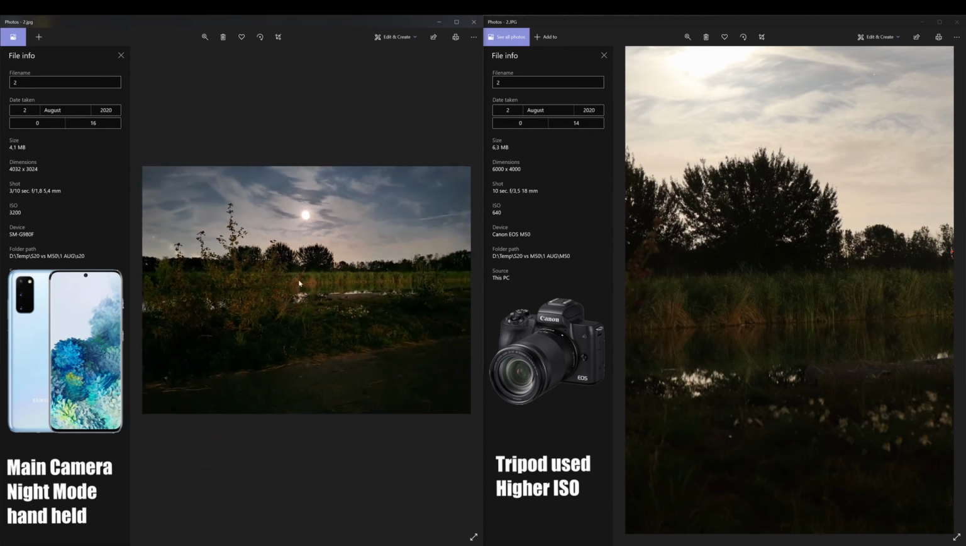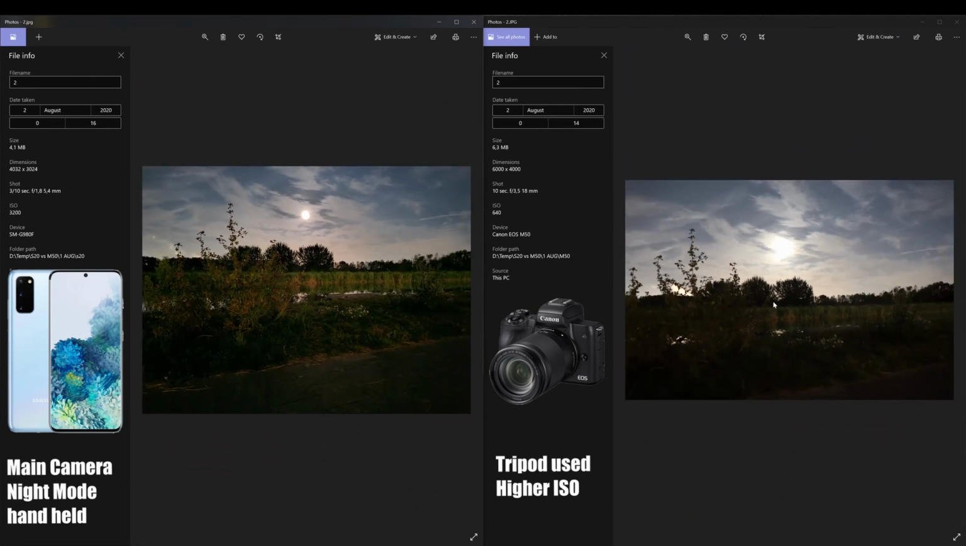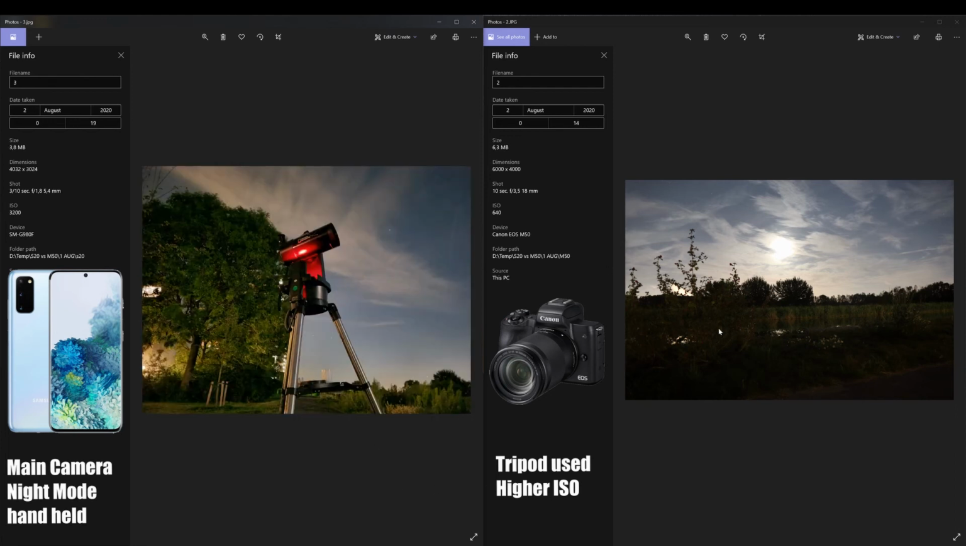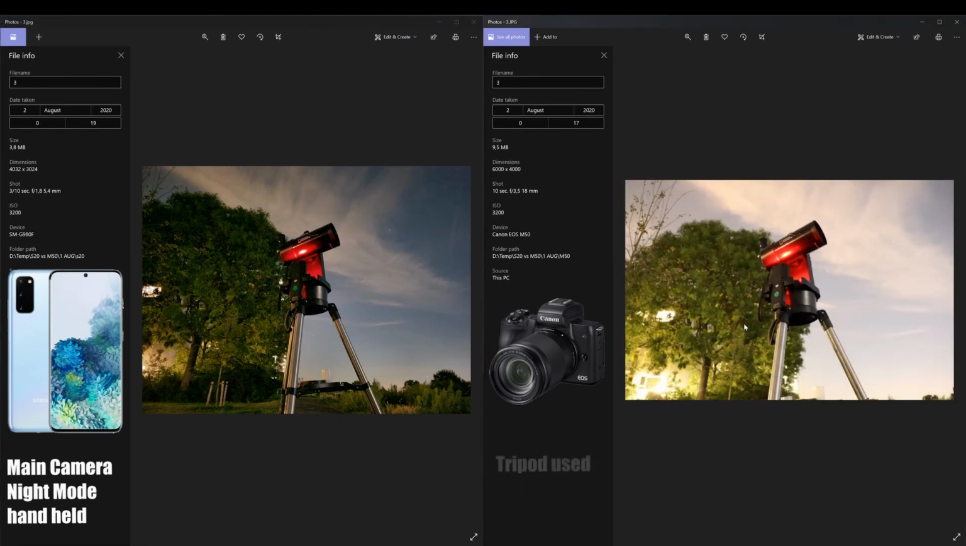But overall, this is handheld, and this is with a tripod, and you have to use a tripod because otherwise you cannot hold up a 10-second shutter time. And the night mode that I used on the S20 was also around 10 seconds to create this picture. This picture was also handheld, and this was also via the tripod.